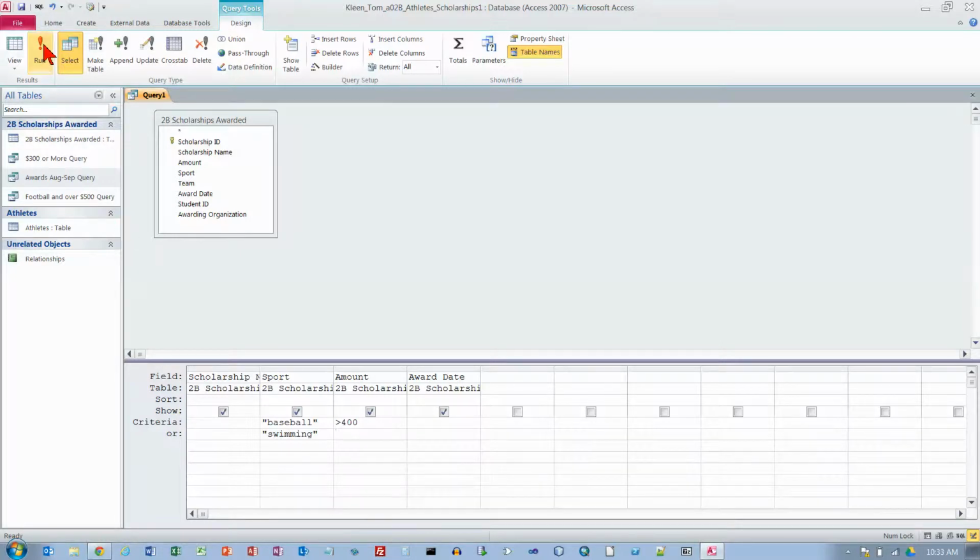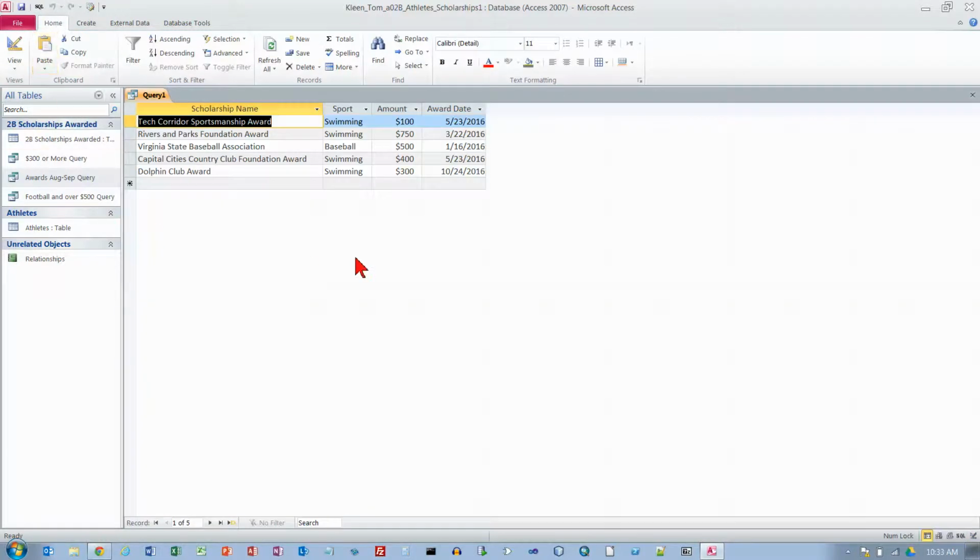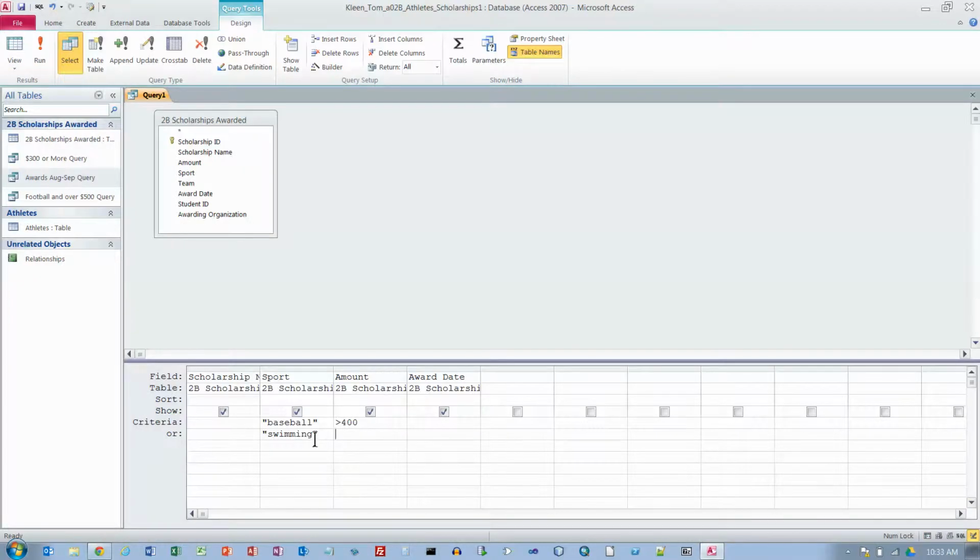And if I run this, here's my baseball over 400. But I've got a couple of swimming in there that are not over 400. So what's going on? Well, here's what's going on. These two are connected by the word AND. This row here is basically one rule that is used to determine whether we're going to select a record or not. If this rule matches, then fine, we'll select the row. If it does not, then we'll go to the next row and see if this works.